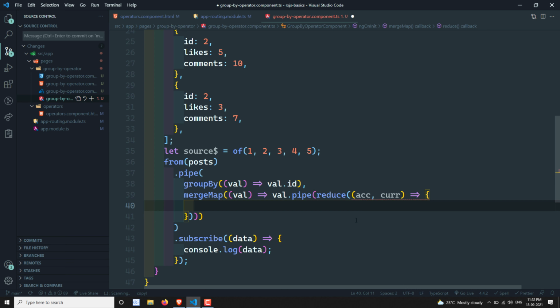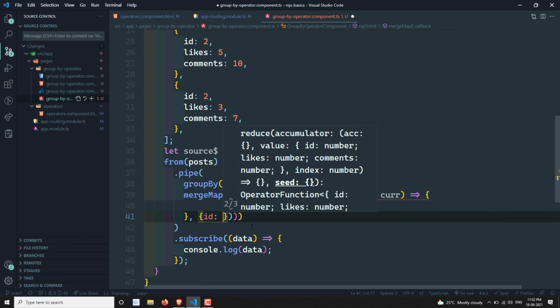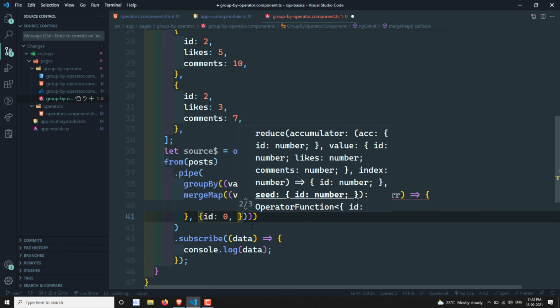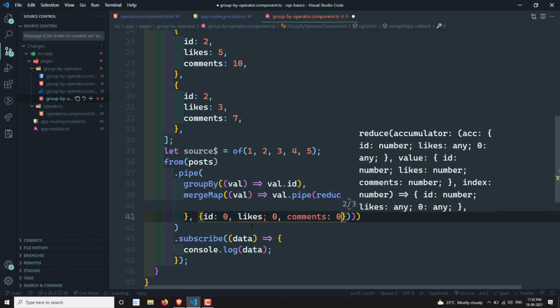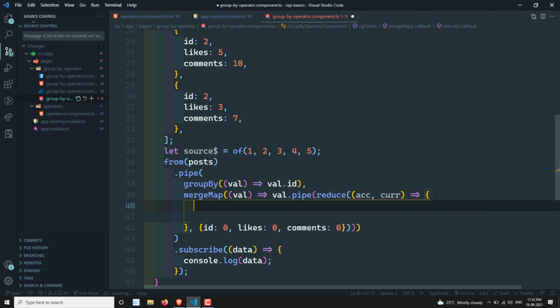Now, we are getting an accumulator, right? Let's give a default accumulator, something like id null, or otherwise id 0, and likes of 0 and comments of 0. This is the default one. Fine, done. Now what I will do here: acc.id is equal to acc.id if it is there, or otherwise take the current.id.